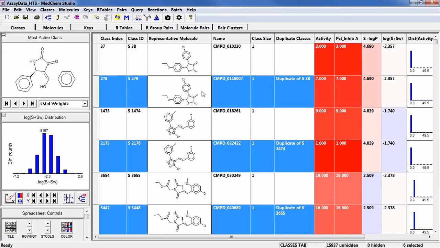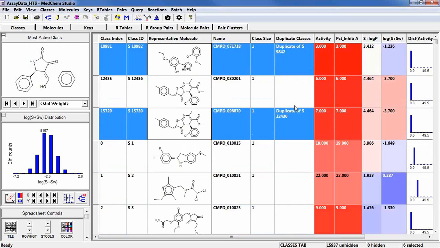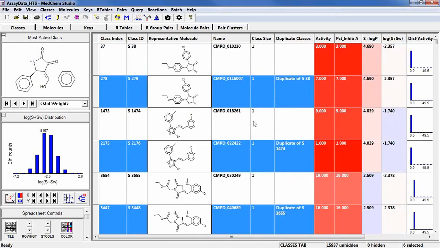So these first two compounds are duplicates of each other. The second two are duplicates relative to each other. And if there was more, it would just replicate that as the third. So it also adds a column indicating that this is a duplicate of another molecule. And since I don't want any duplicates, I'm going to just delete these.